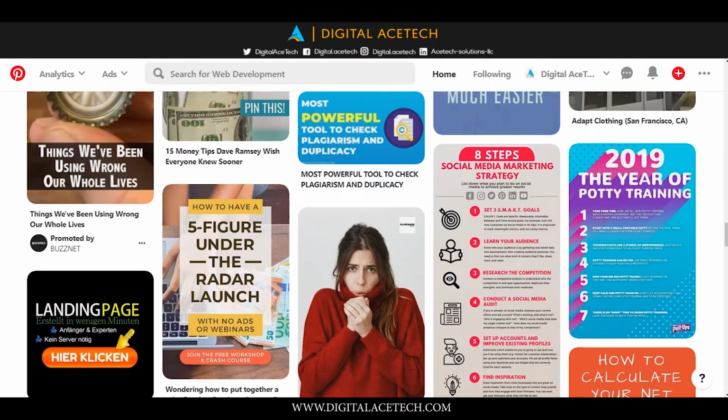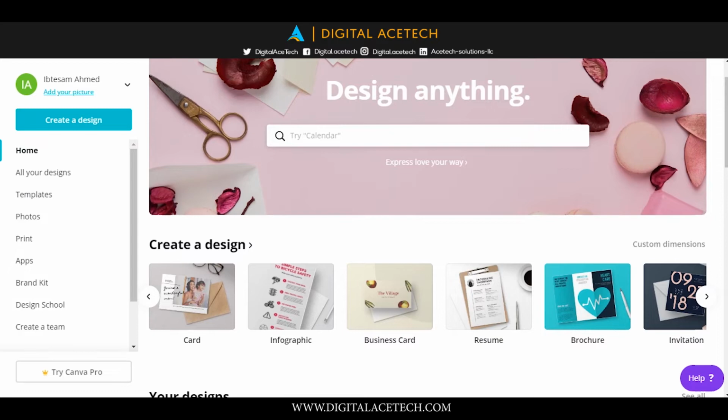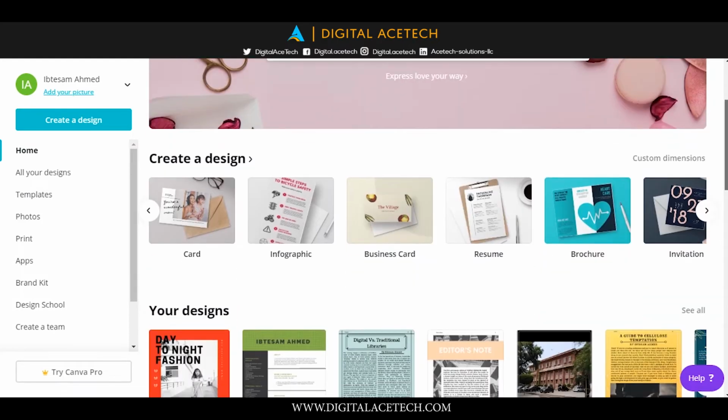Now, if you're someone who has very amazing Photoshop skills and who knows how to operate Photoshop, you can use this kind of layout and create it using Photoshop as well. But if you're someone who's looking to save time and create something very attractive and very visually appealing in a very short amount of time, then Canva is the app for you. So we're going to head over to Canva and look for a suitable design.